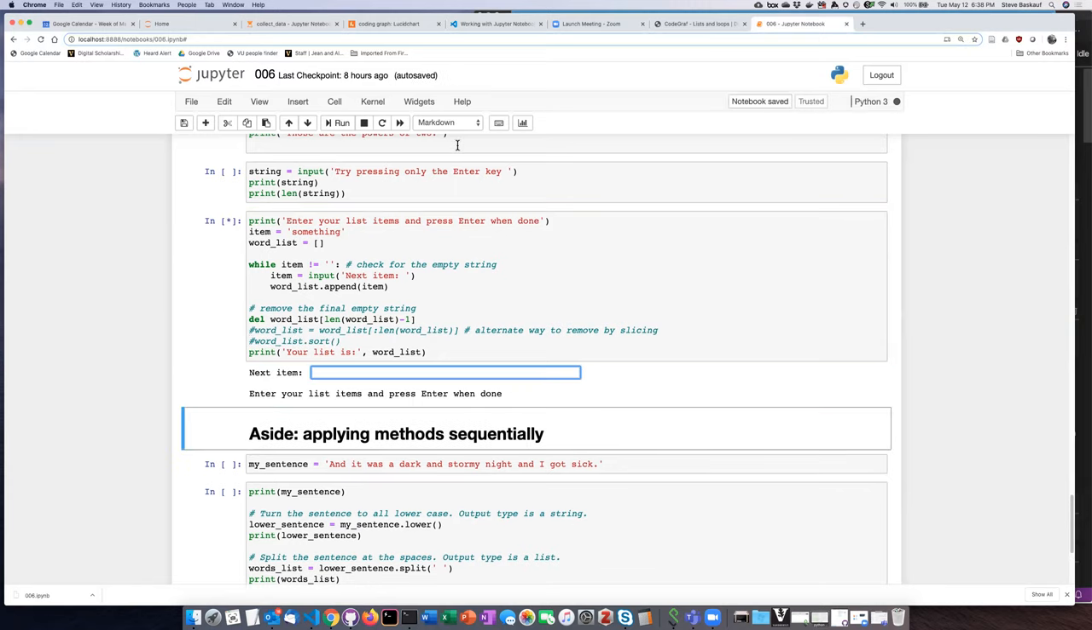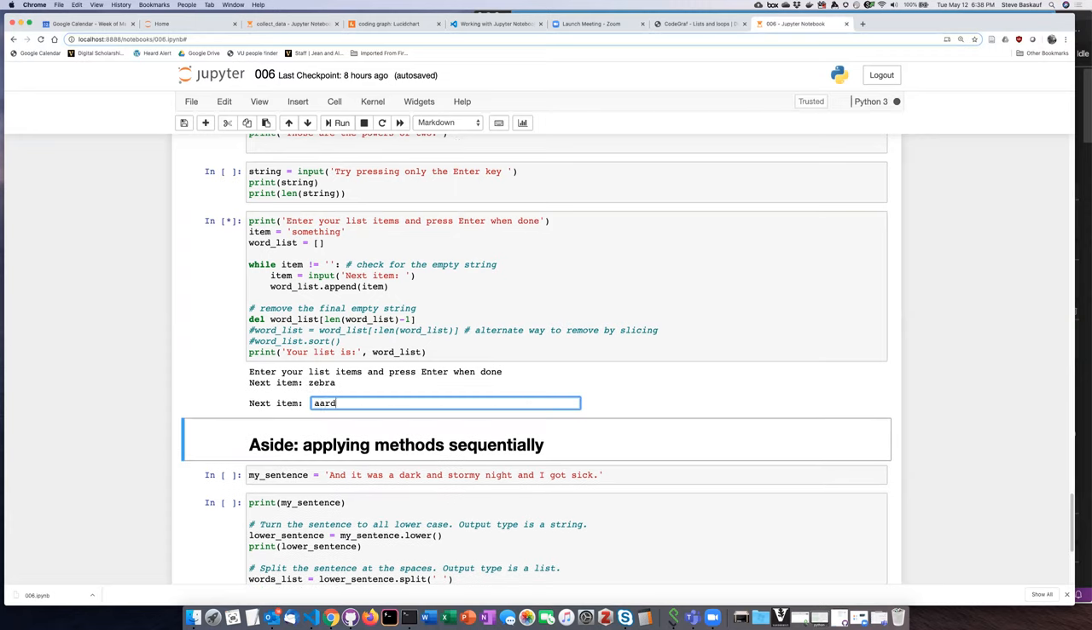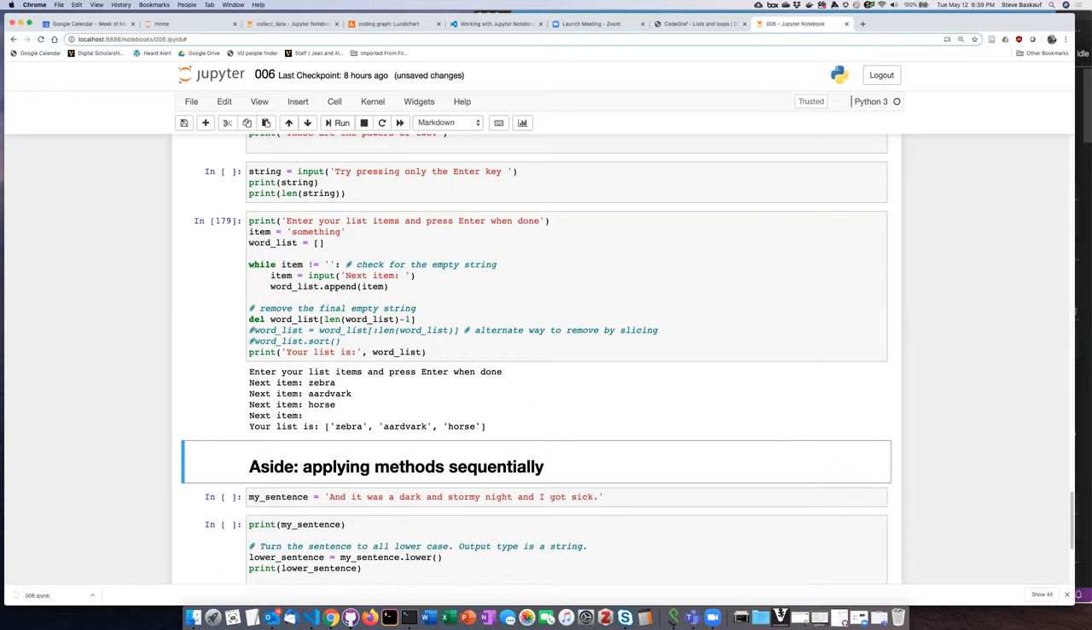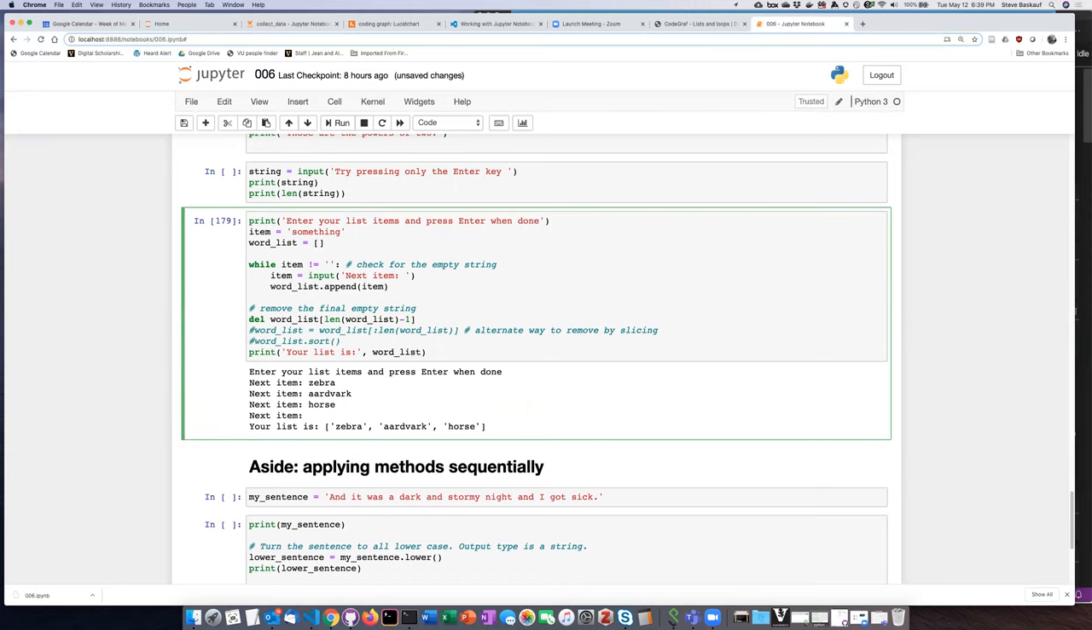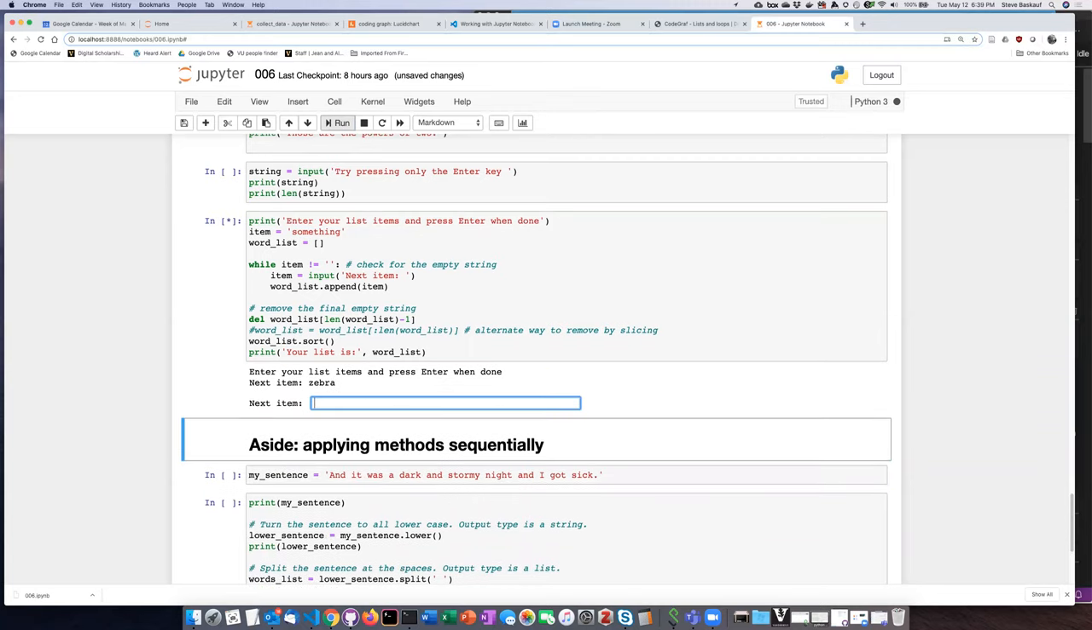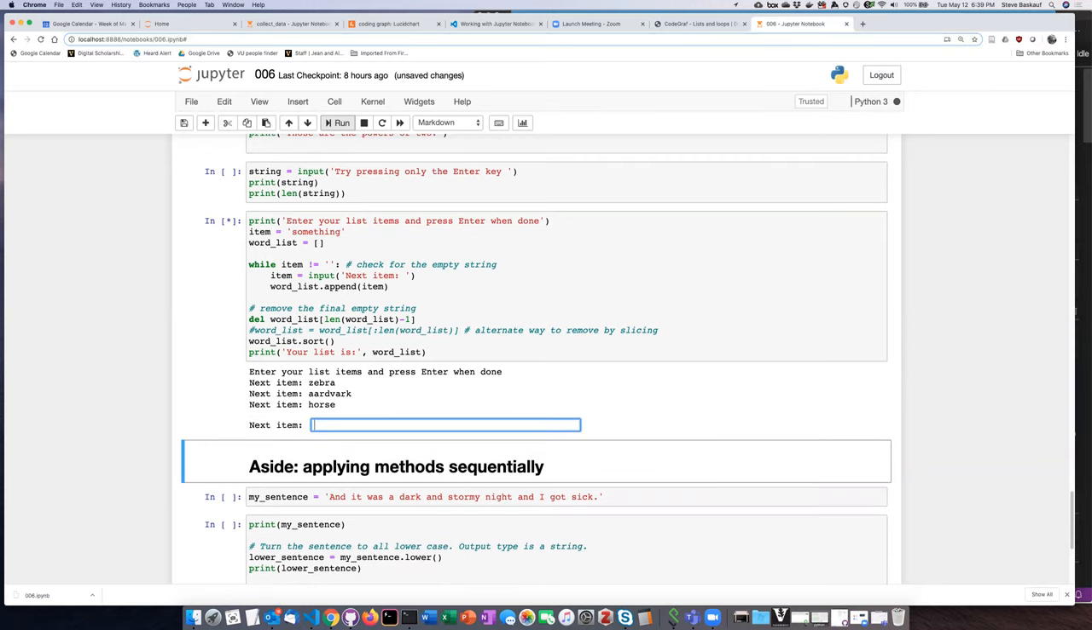So we'll try zebra, aardvark, horse. Okay, so they're not alphabetized. Now, if we include the sort, let's run it again. And now they're alphabetized.